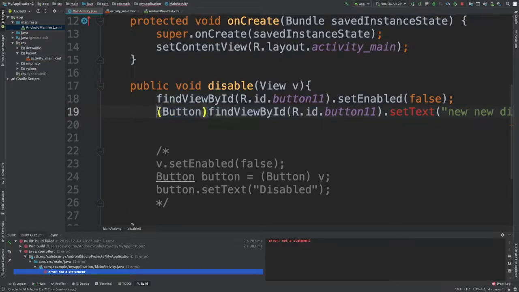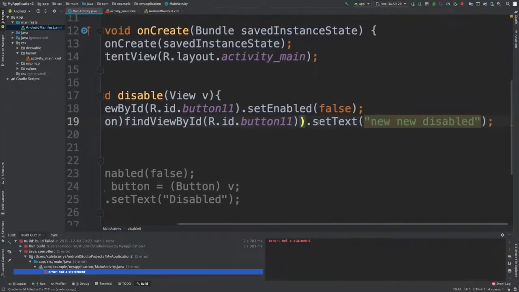So what you actually have to do is be a little bit more specific using parentheses. What are we trying to cast to a button? That's what we're trying to cast to a button. This is going to give us a view, and we want to be specific and say it's a button. So we can put parentheses around the casting and the find view by ID call, and that'll give us a button. And then on that button, we can then set the text.